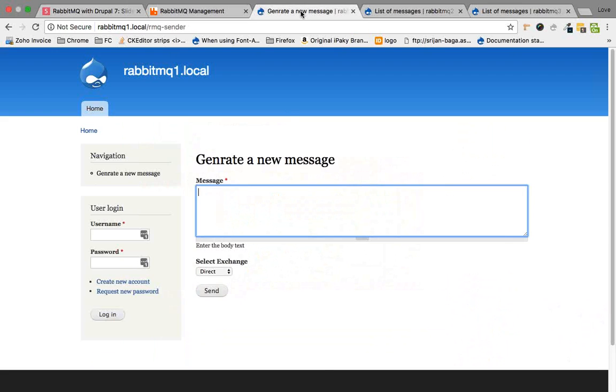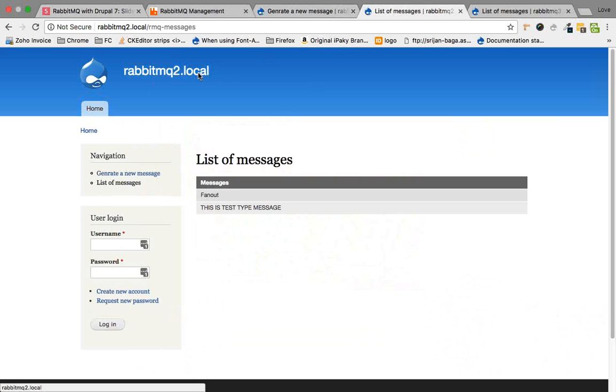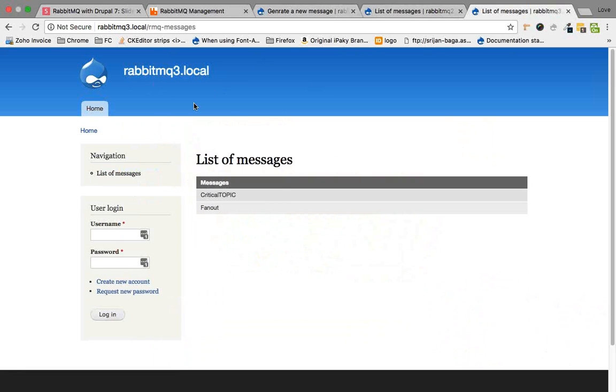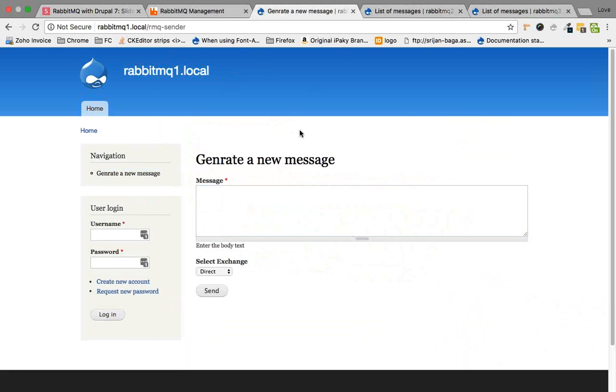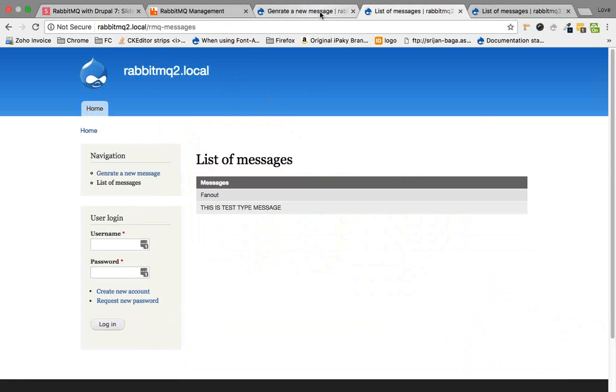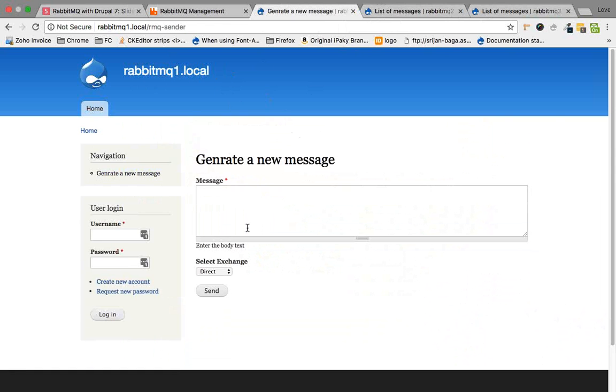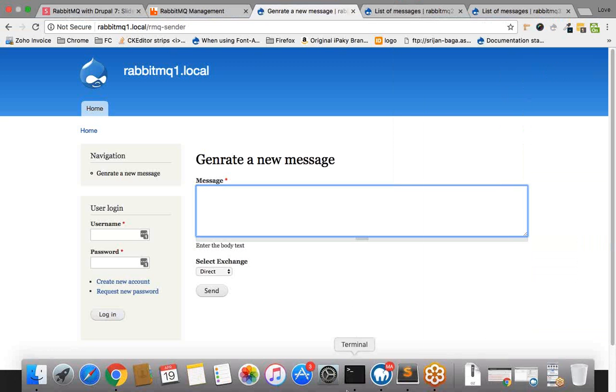So we have right now set up 3 Drupals. Here you can say this is RabbitMQ1.local, the second one is RabbitMQ2.local, and the third one is RabbitMQ3.local. We have created a sender. RabbitMQ1 is a sender which will send the messages, and the rest of the 2 are the receivers for our messages. Let me check whether the receivers are running or not.